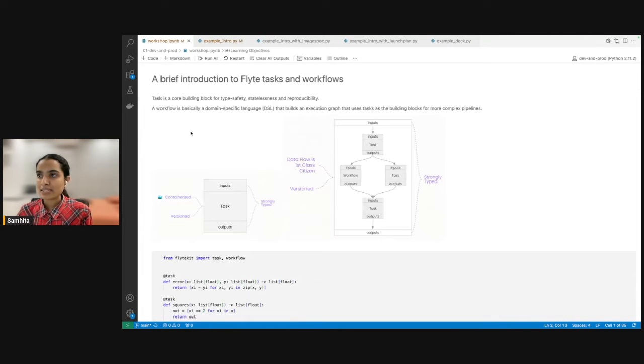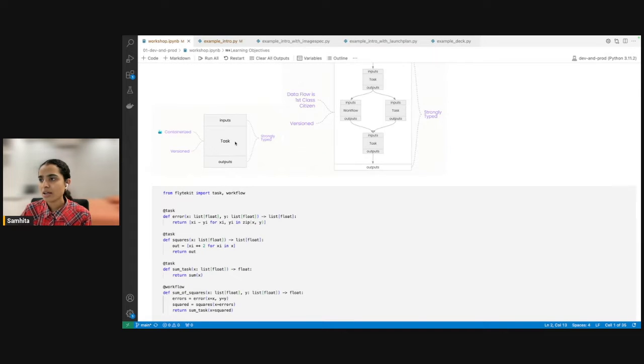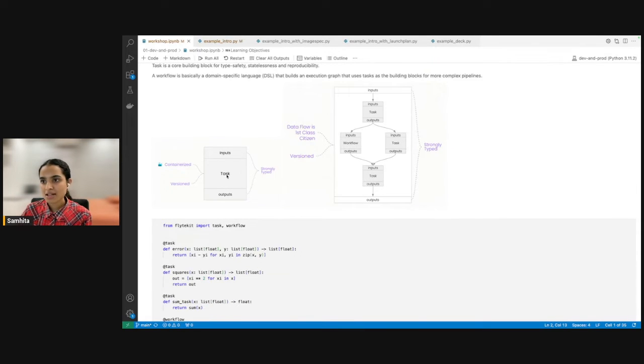Now let's look at Flyte tasks and workflows. A Flyte task is a core building block for type safety, statelessness, and reproducibility. And a Flyte workflow is basically a domain-specific language or DSL that builds an execution graph that uses tasks as the building blocks for more complex pipelines. So here are the visualizations. Task is versioned. It is containerized. It accepts inputs and produces outputs, which have to be annotated with types.